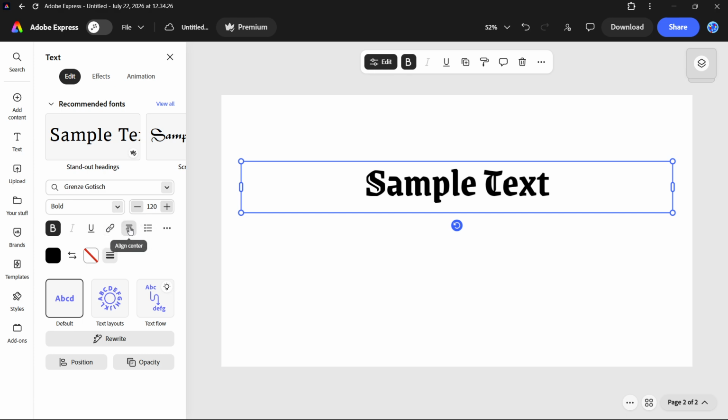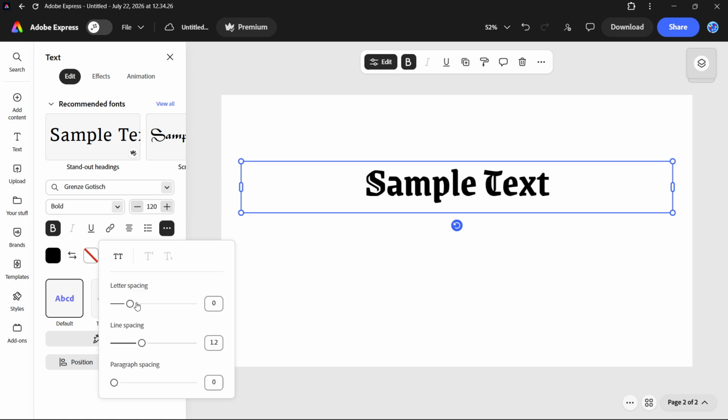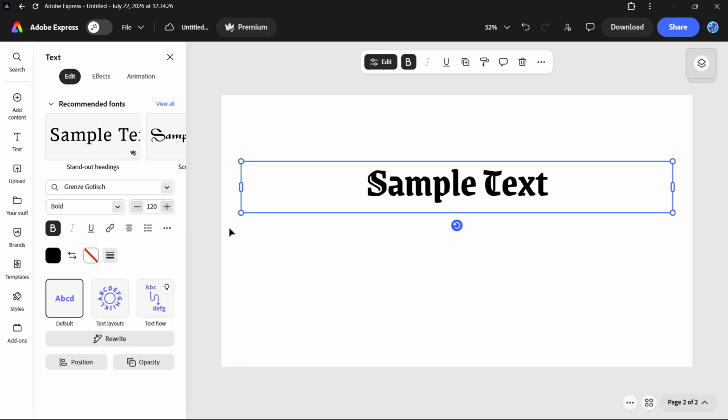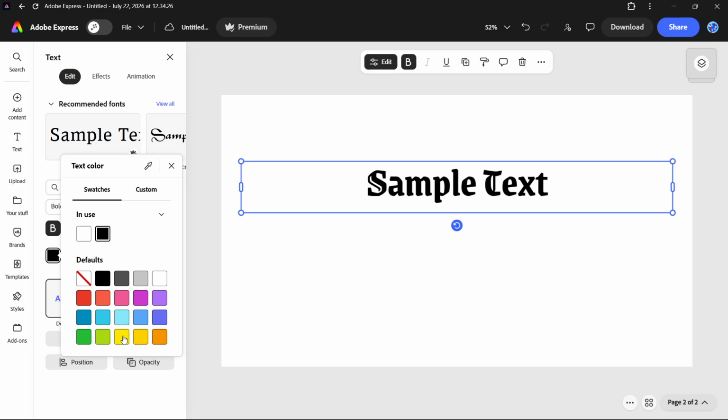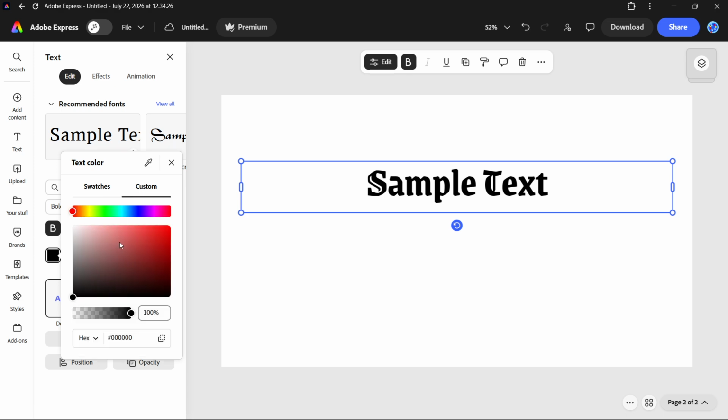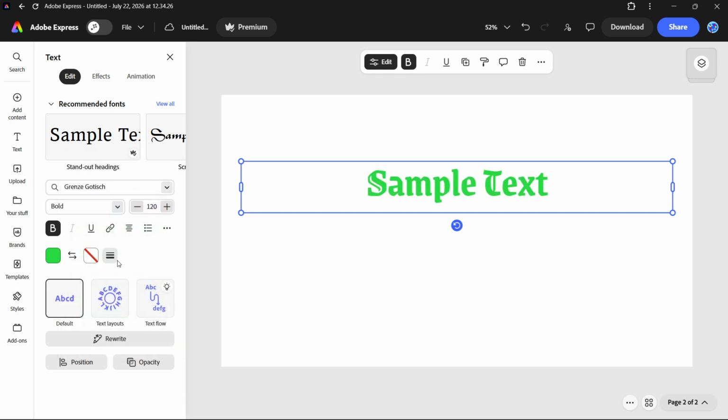On here you can make different alignments, stuff like that, and you have things like letter spacing over here, line spacing as well if you have multiple lines of text, and you have paragraph spacing too in case you are writing in paragraphs. Here you can of course change your text color, so you can go and select any of these, click on custom to select a custom color, etc. And of course it's going to basically color your text that specific color.